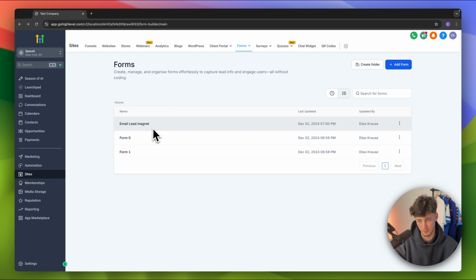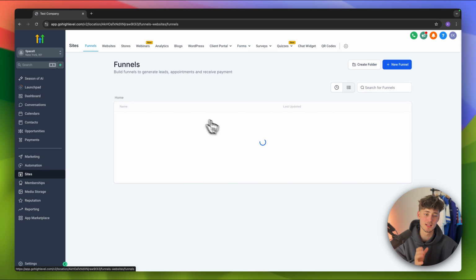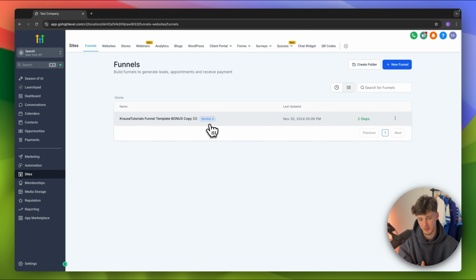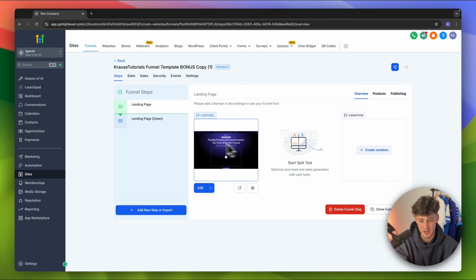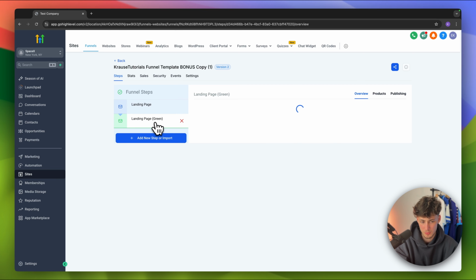Now that we have set up our form, we can head over to funnels and let's quickly get started by creating our first funnel. So I'm just going to use my own funnel template for this. So let's open this up right here. As you can see, you are going to have a blue option as well as a green option. In this case, I'm just going to go for the green one, and let's click on edit right here.